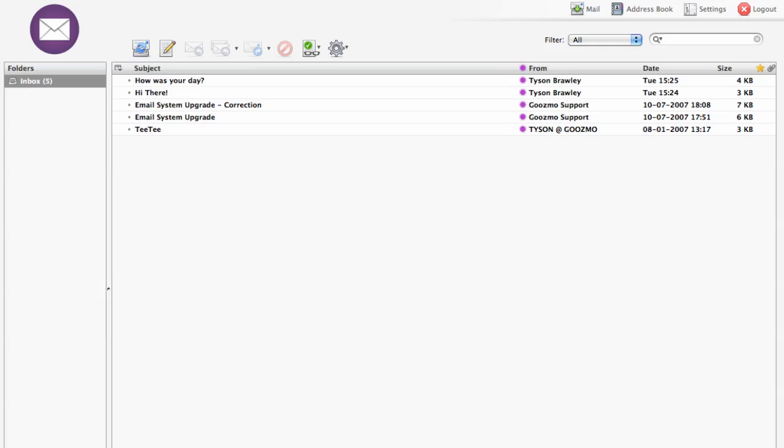Once logged in, you will see an overview of your email messages. It usually defaults to the main inbox. Let's take a quick look at just the overall features on this page. You have your main menus up here. You can refresh your emails, create a new email address, reply, reply all, forward, delete, and some settings.